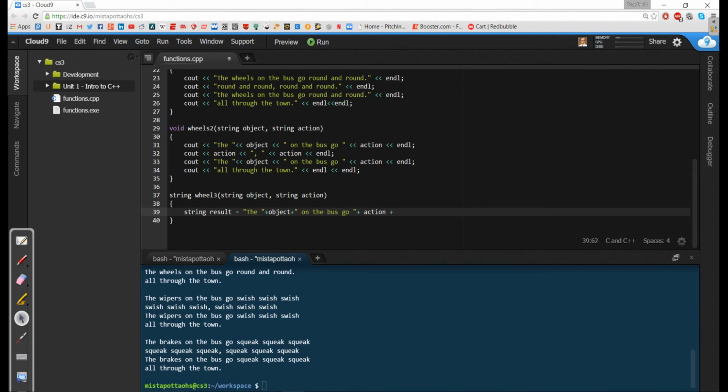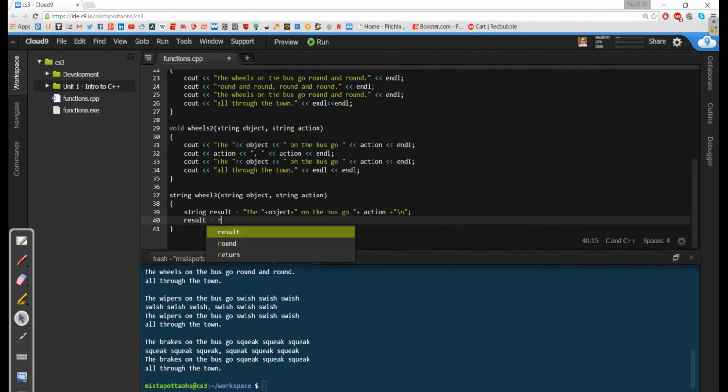What's different is because I'm not directing output to a stream, I'm not going to be using endl. Instead, I'm just going to be using the old traditional \n that we've used before. And then I can say that result gets result plus, and now I can do the second line, say action plus a comma space plus action and \n.